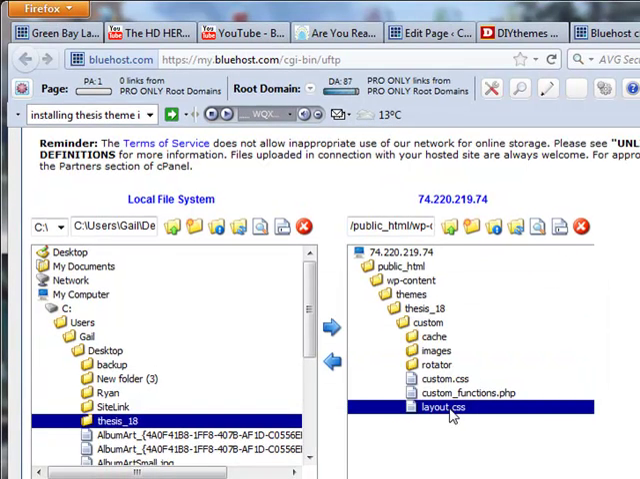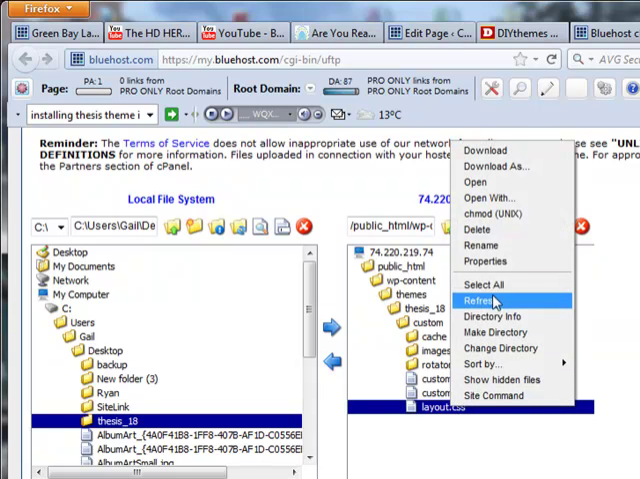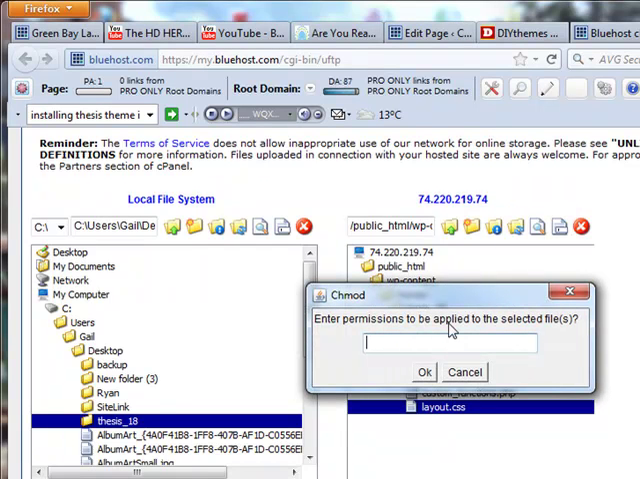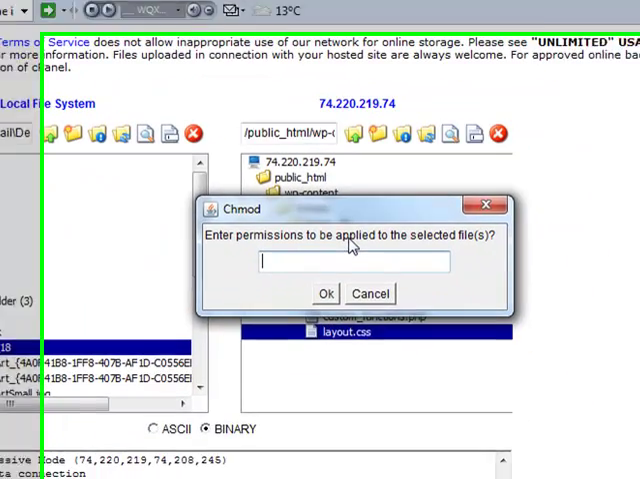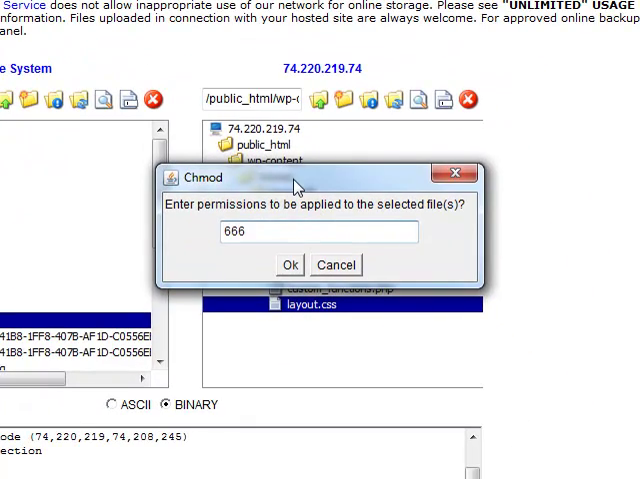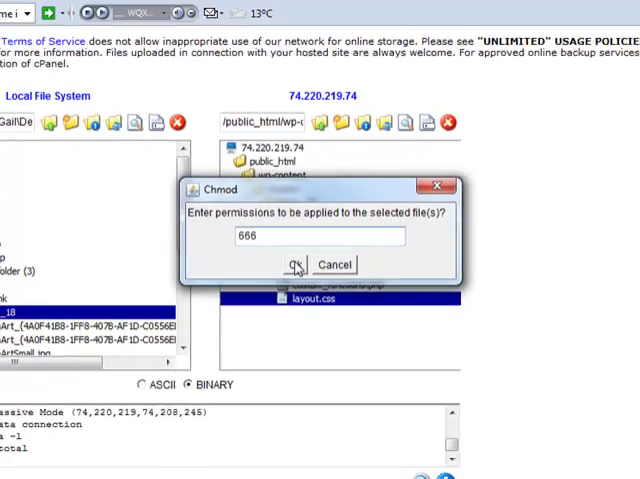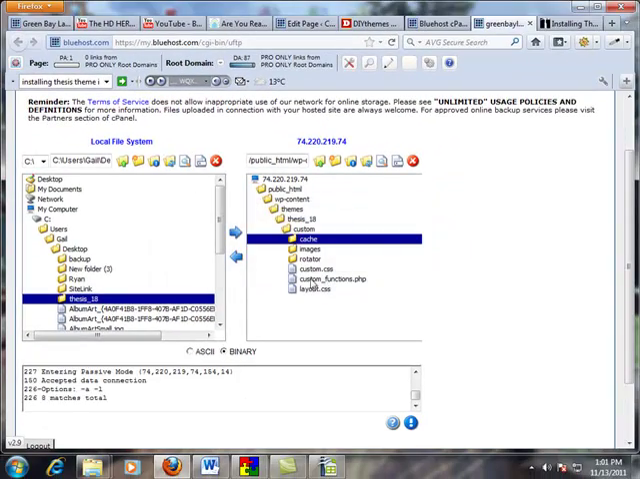Okay, so to change permissions, we're just going to right click on it, and there's chmod here. You're going to click on that, and for layout, we're just going to type in 666. So no, we're not the devil or anything, and it won't bring us bad luck, so just hit OK.